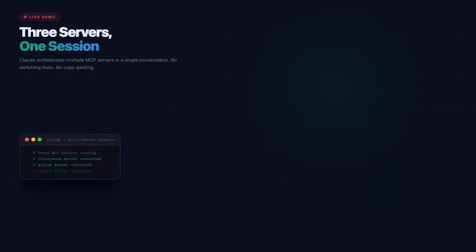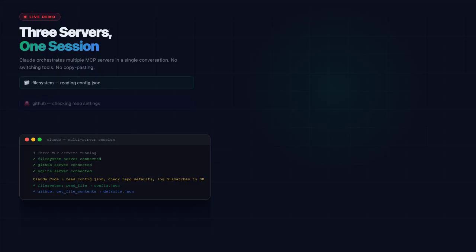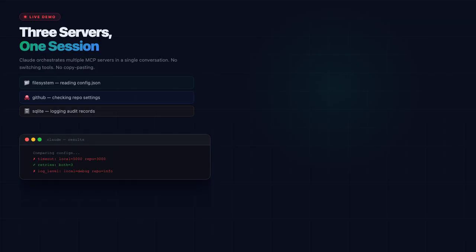Here's everything together. I have 3 MCP servers running: File System, GitHub, and SQLite. In a single Claude Code session, I ask it to read a local config file, cross-reference it with my GitHub repo's latest settings, check the database for any related records, and write a summary back to disk. Claude orchestrates all 3 tools automatically. This is the power of MCP.